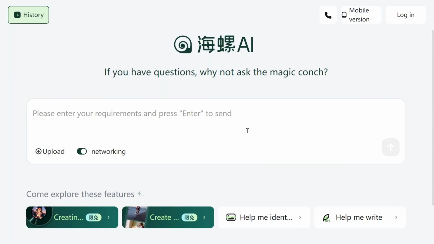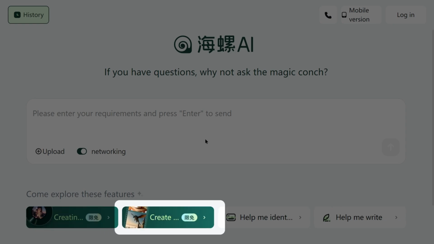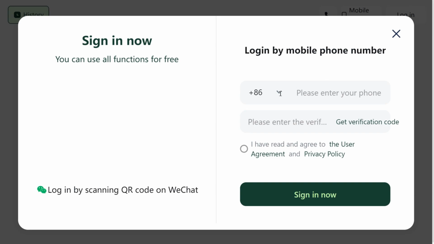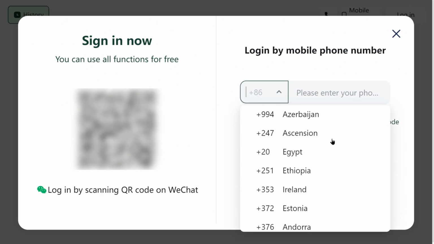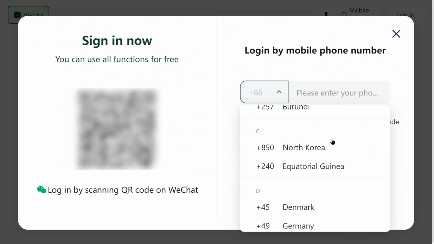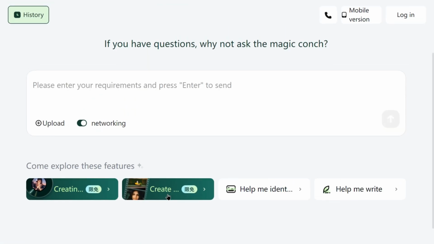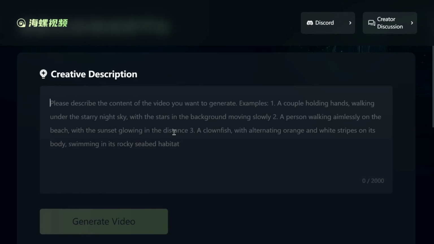So far, Hailuo AI has 4 AI functions, including creating music, creating videos, helping me recognize pictures, and helping me write. First, we click Login in the upper right corner, select your area code, and then enter your mobile phone number to create your account, and then click Create Video. Of course, you can enter directly without logging in, but the videos you created may be lost.